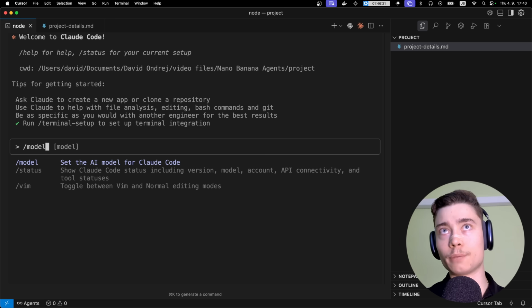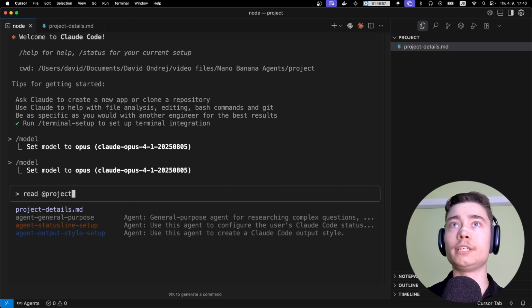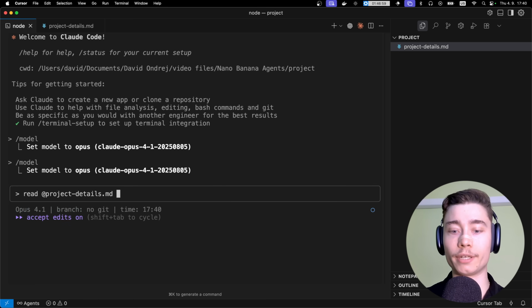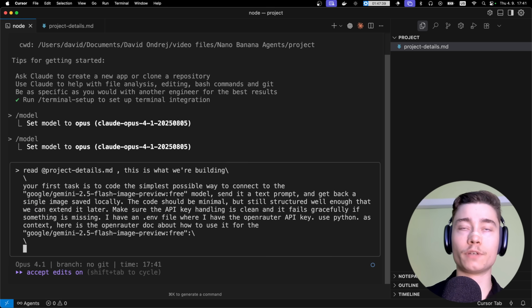By the way, for the model, I'm using Opus because it's the best model. Now the first thing I'm going to say is read project details. That way it's up to date with what we're building. Your first task is to boom, and this is my first prompt. Again, feel free to pause and read it.